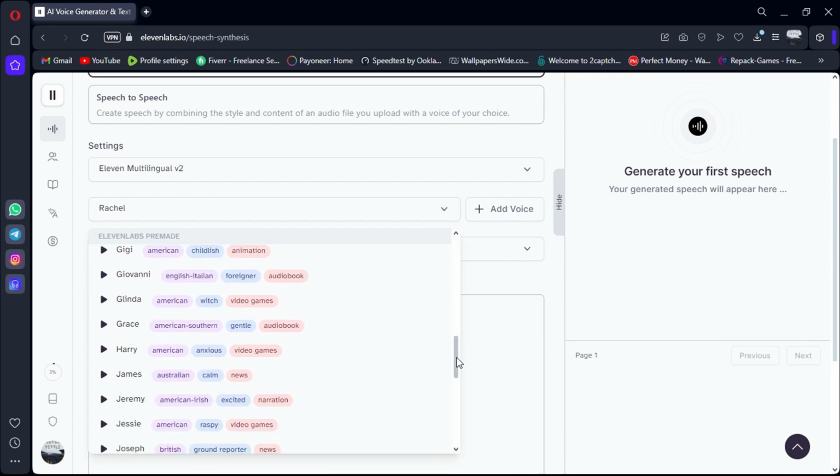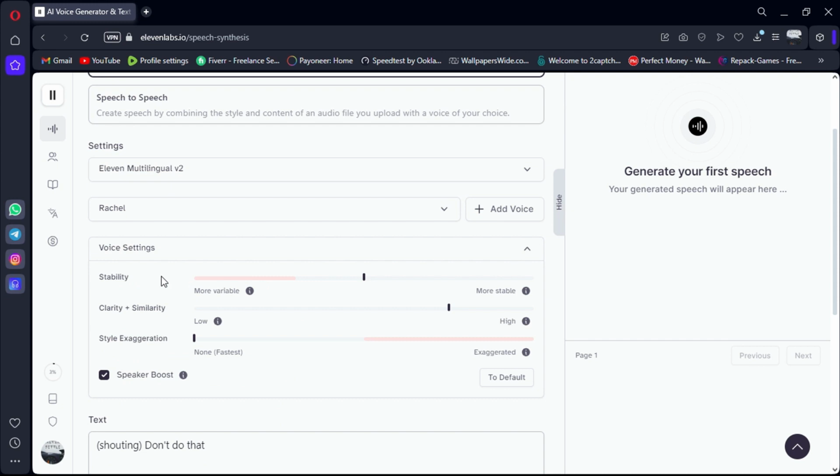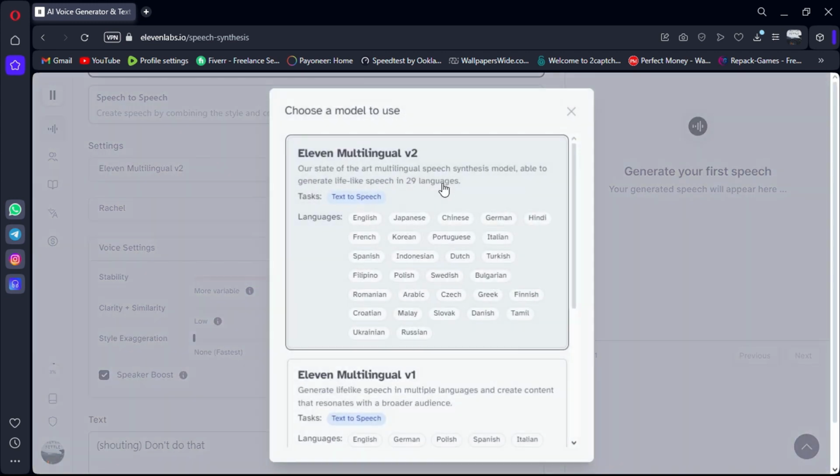And there you have it. A quick guide to using ElevenLabs prompts to enhance your text-to-speech experience.